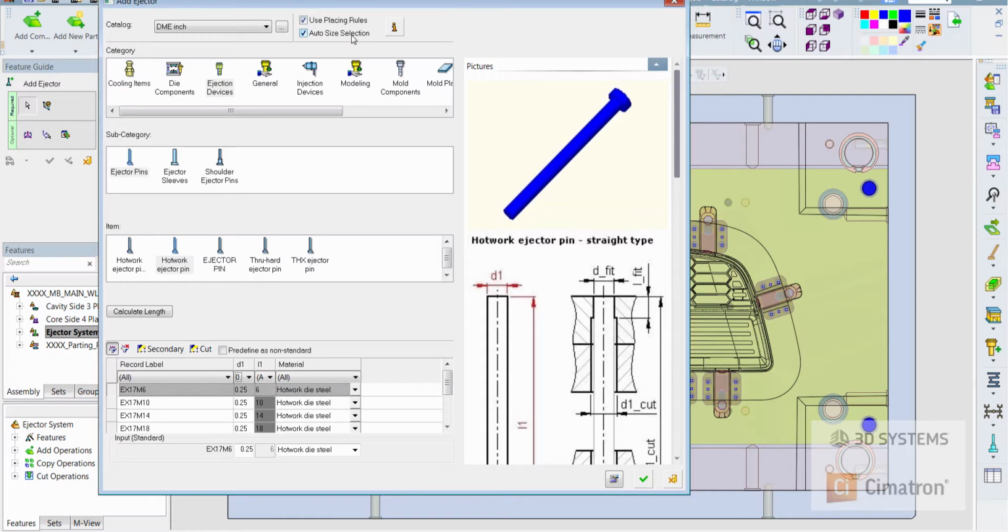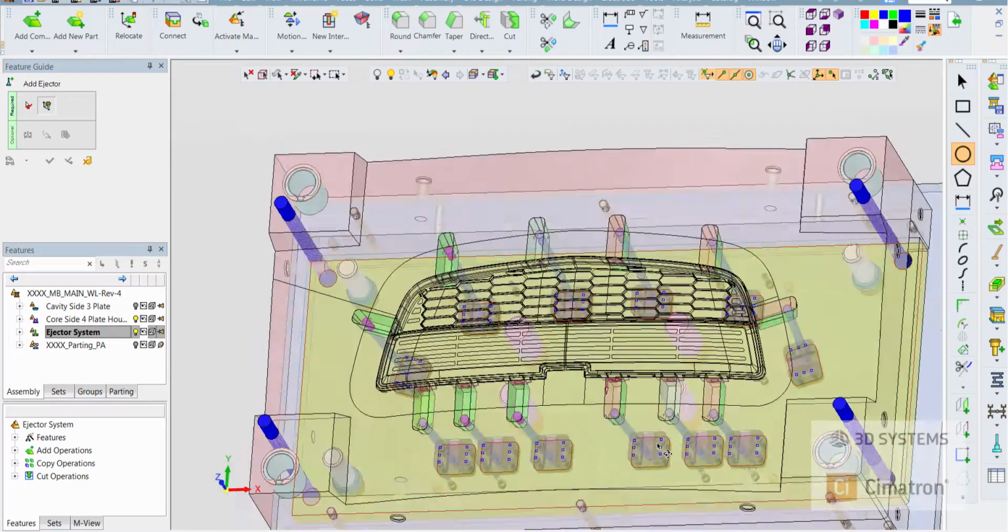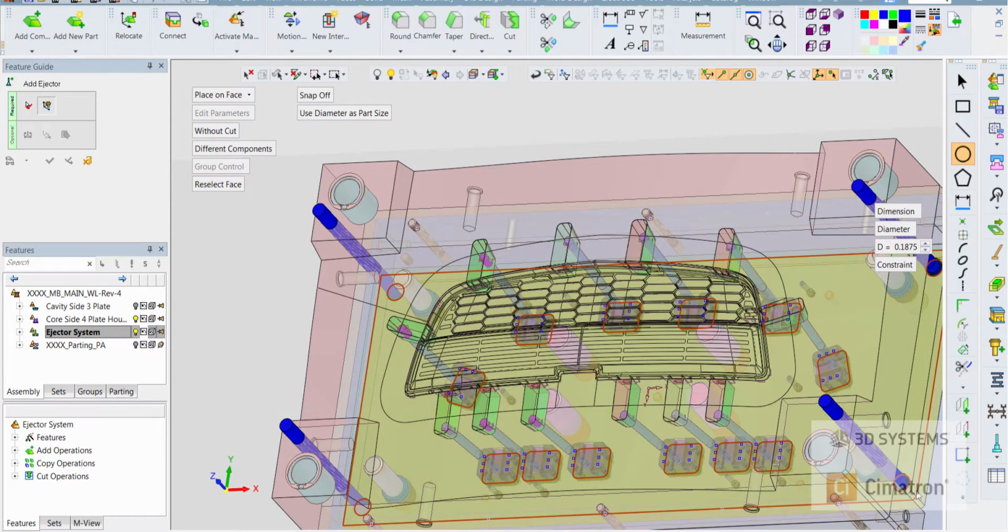Once I selected the pin, it will now ask me how I'd like to place it. I'm placing it on the face. In this case here, I'm looking for the bottom of the retainer plate.